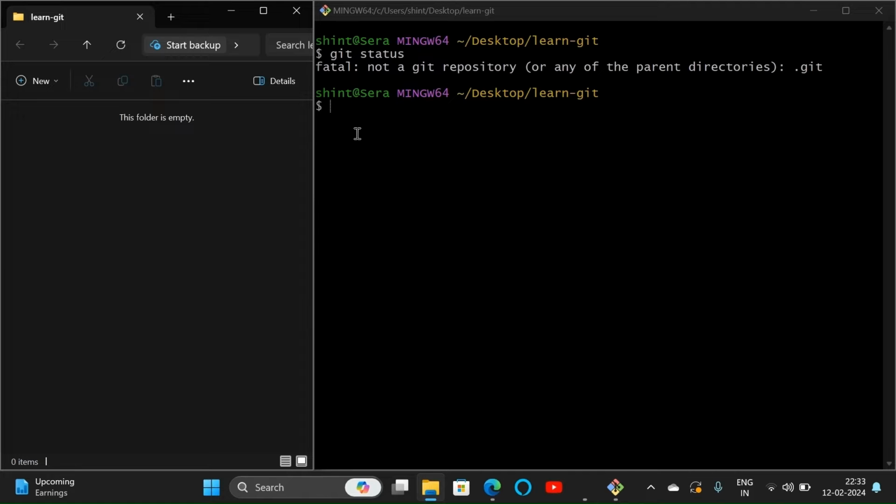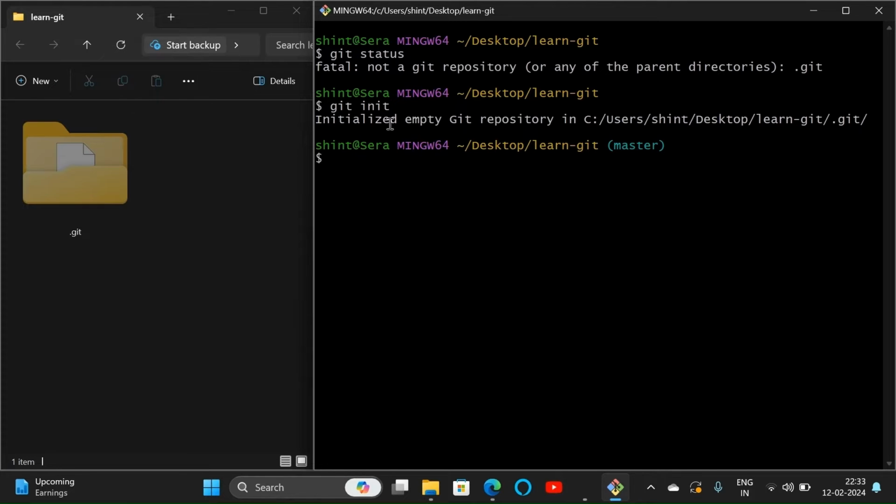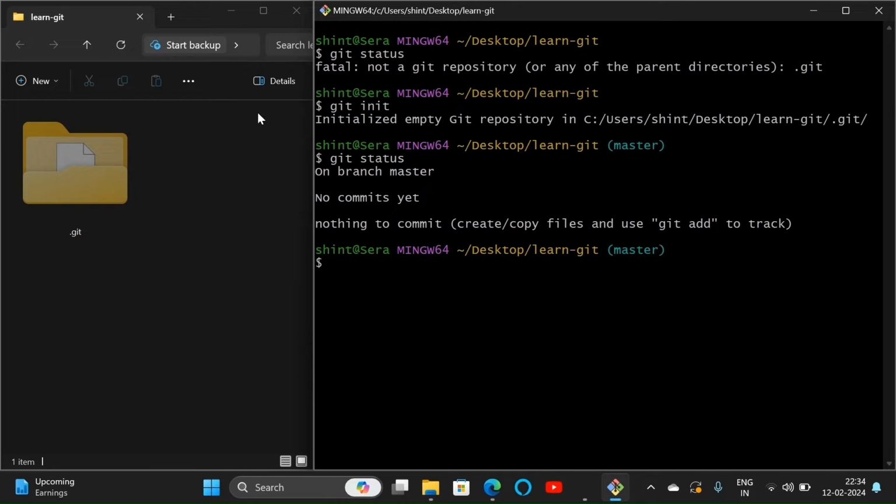For that, a command is there in Git, that is git init, for initialization. Git init. Press enter. Now we initialized our Git repository and we can see a .git folder that is generated by Git. Now we are going to type git status. See the difference. Now we are not getting any error message. We are getting the message: on branch master, no commits yet, nothing to commit. I will explain what this branch, commit and all are in the coming sessions.